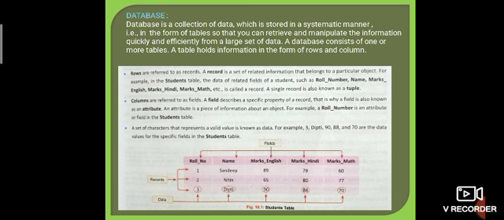A record is a set of related information that belongs to a particular object. Means rows are known as, referred as record. For example, in the students table, the data of related fields of student such as roll number, name, marks English, marks Hindi, marks math, we can see here, is called a record. A single record is also known as tuple. Means we see row number 1's record: 1, name Sandeep, English marks 89, Hindi marks 79, maths marks 60. It is known as tuple.